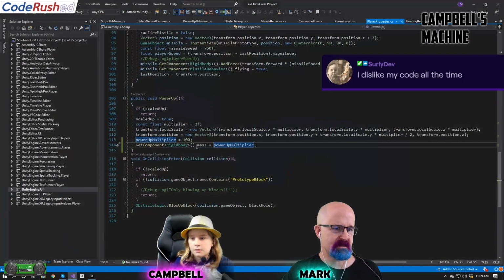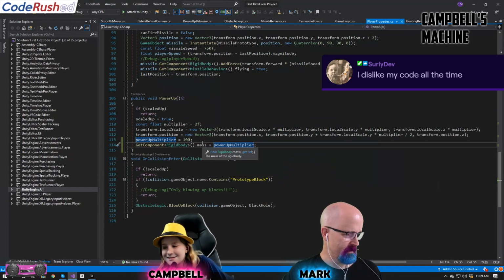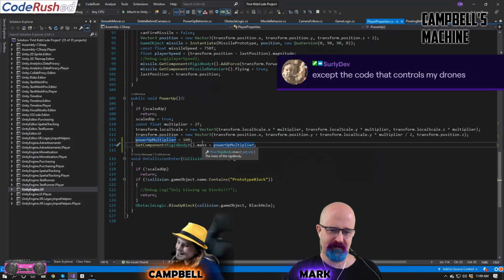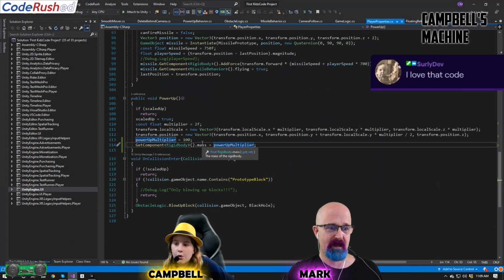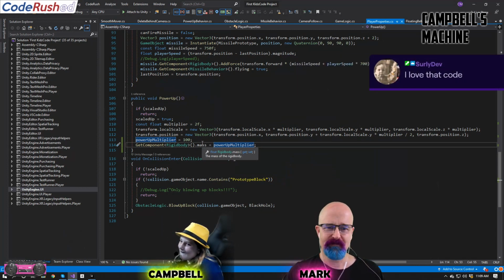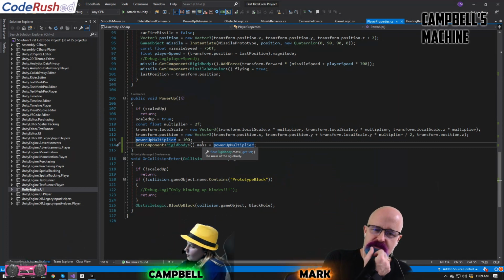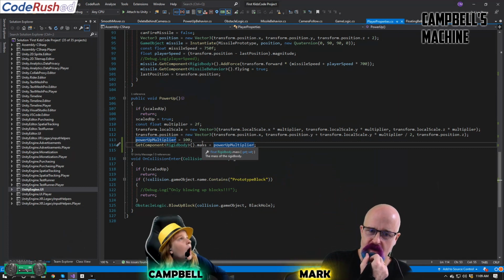This really says, I just like my code all the time. Except the code that controls my drones. I love that code. It's pretty good. It's cute code.